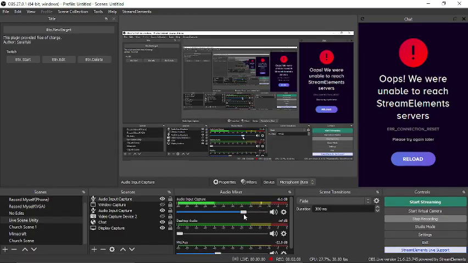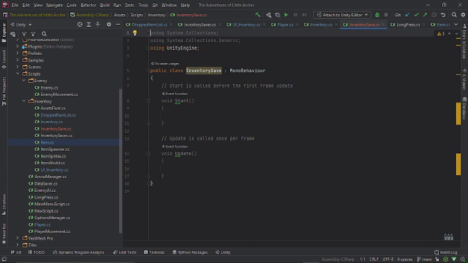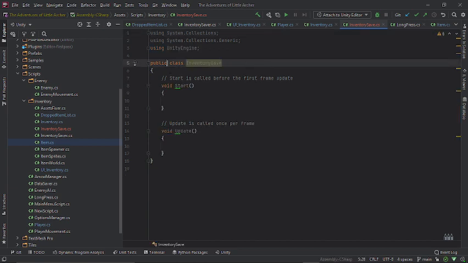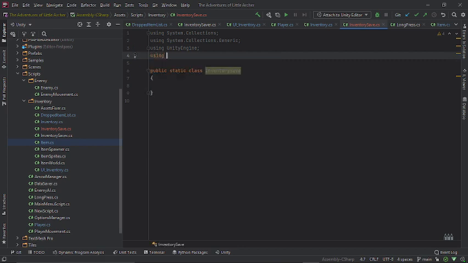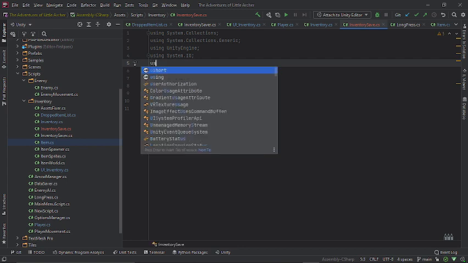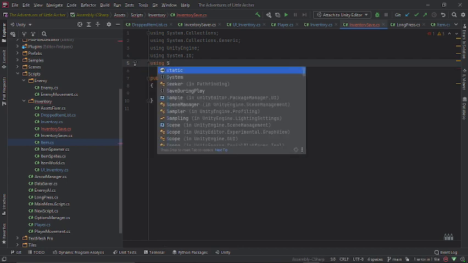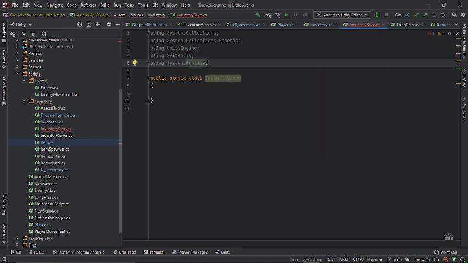I have to decrease my voice because of background noises. So in here, let's create a static class because we're not going to attach it to any game object that we have. So let's delete these MonoBehaviour methods and import some saving stuff. So using System.IO, which is where we get some part of the stuff. Then we also have to import System.Runtime.Serialization.Formatters.Binary.